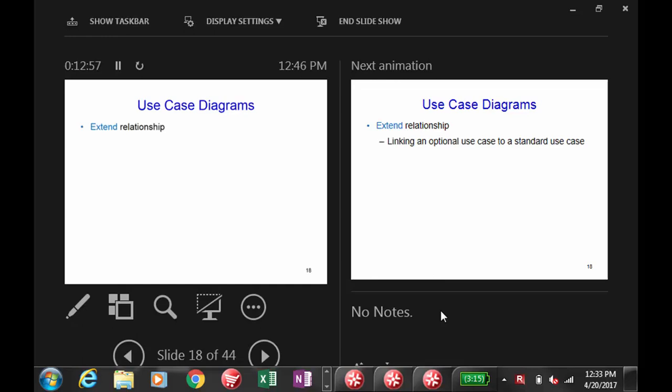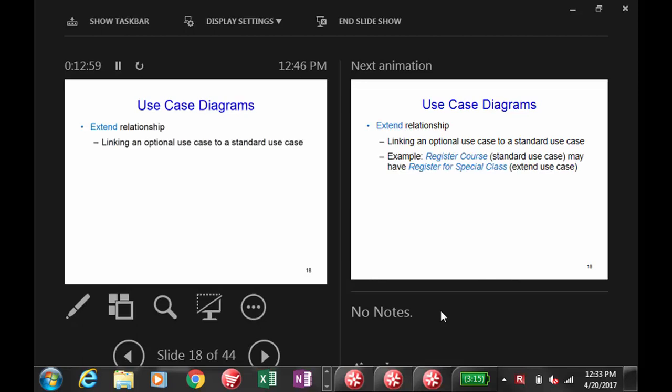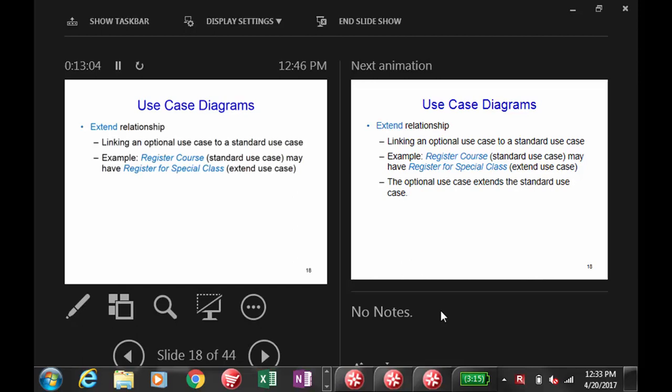So as I mentioned, you can extend some of these use cases. Extend relationships link an optional use case to a standard use case. For example, register course could be a use case for when you're doing your registration for next semester. But you can also have a use case that extends this overall use case, such as register for a special class, or research, or register for internship. So those require special treatment.